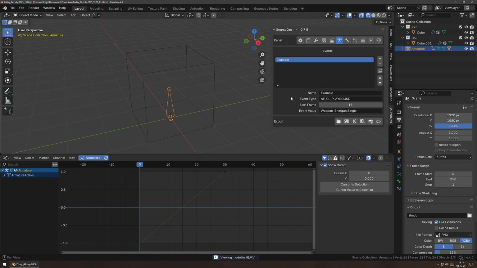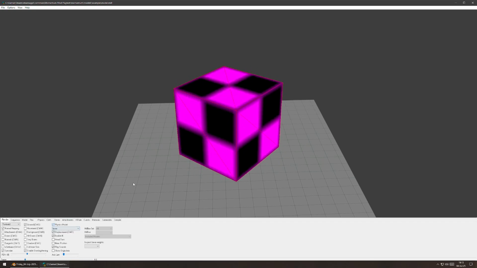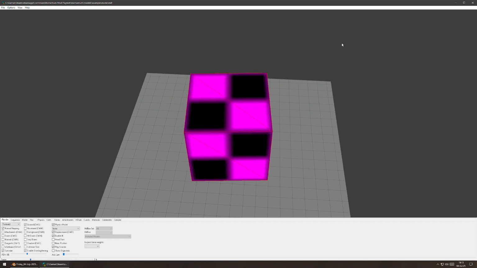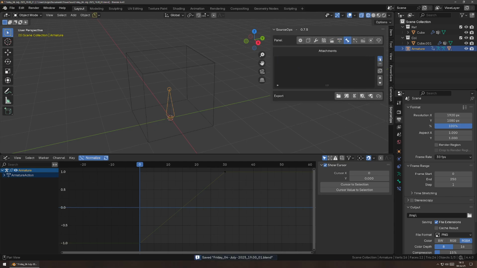So let's see this. Hopefully it won't immediately destroy my eardrums, because on frame 15 it should play a shotgun sound, and it does. So yeah, that's one of the things you can use events for, is playing a sound at a certain time. I'm going to remove that because that's annoying.